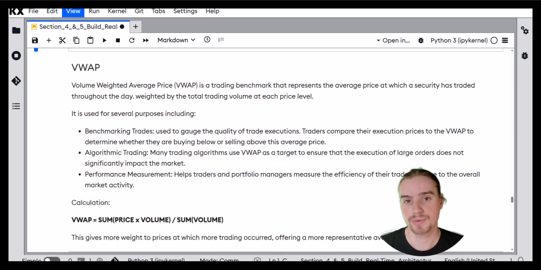The first benchmark we'll be calculating is VWAP, and VWAP is the volume weighted average price. Now this is a benchmark that's used throughout the financial industry, and basically you can think about it as giving more weight to prices where more trades have occurred. And this in turn gives a more representative look at the average price levels.